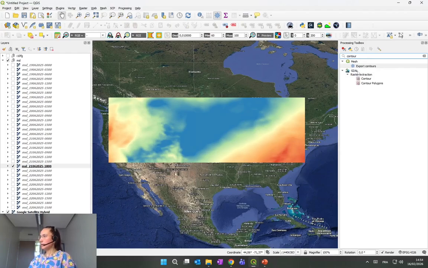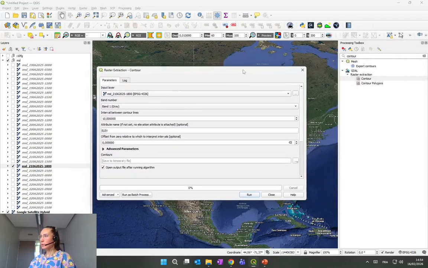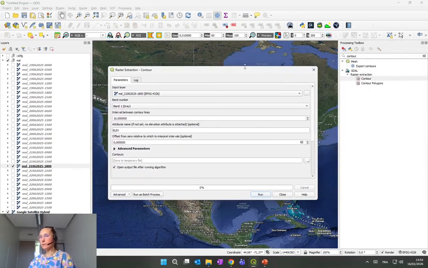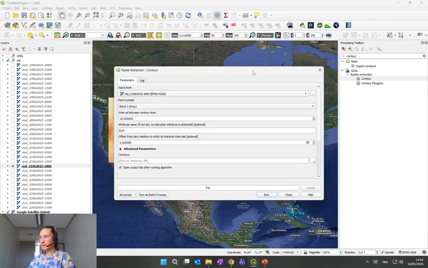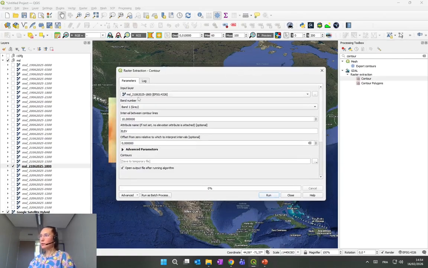And here in the GDAL plugin option functions, we will have a contour. We double click on it. And in the pop-up window, we will set the following settings. So the input layer is this one. Yes, it's already selected because we highlighted it before going to the processing toolbox window.